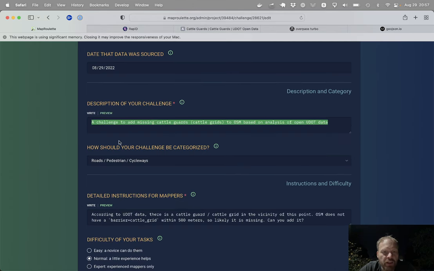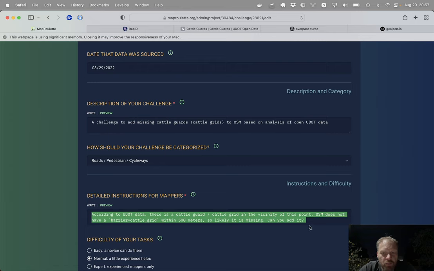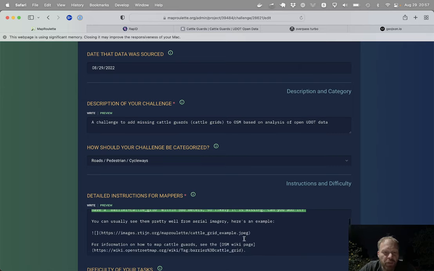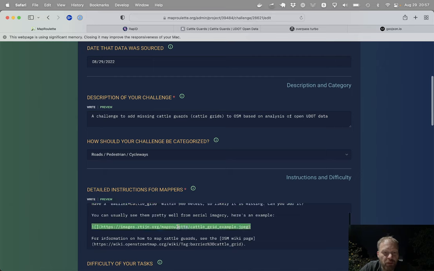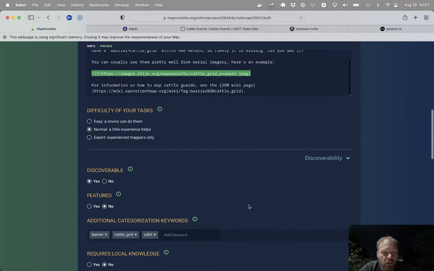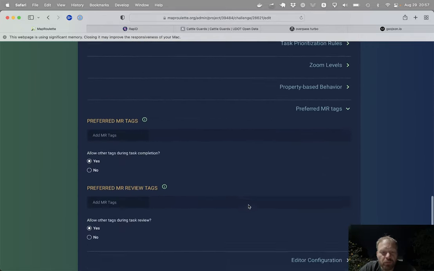The challenge is to add missing cattle guards, cattle grids, to OSM based on analysis of OpenUDOT data. And some instructions: According to UDOT data, there is a cattle guard in the vicinity of this point. OSM does not have a barrier equals cattle grid within 500 meters, so likely it's missing. Can you add it? Picture as an example. So you can embed pictures using markdown syntax and then a reference to the wiki. So normal difficulty, some tags, nothing special.